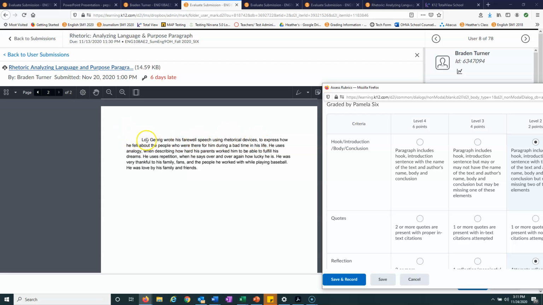So there's no hook here. He's jumping right into the meat of it. So he's missing his hook. That means that automatically puts him over in this box. Okay.